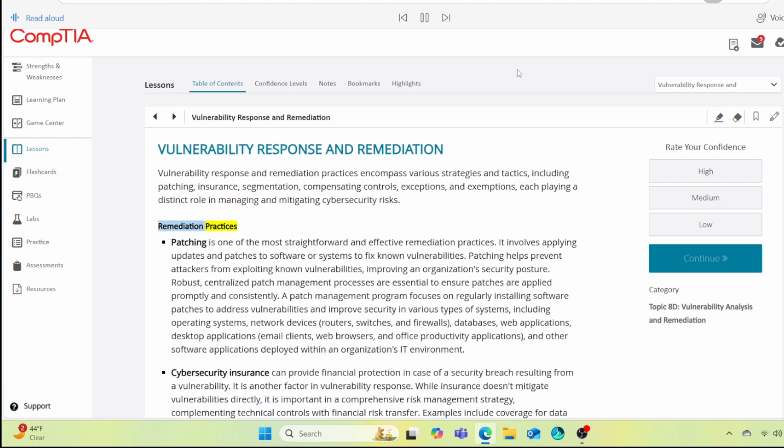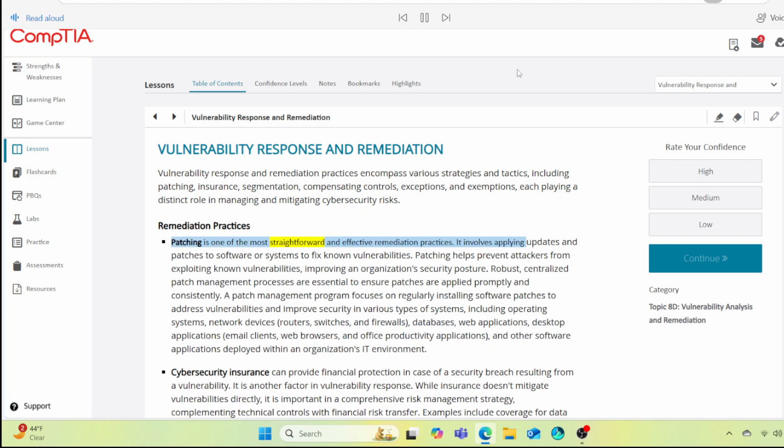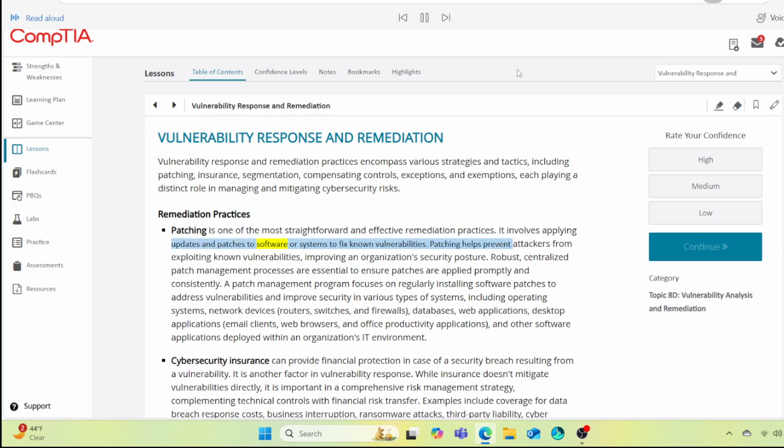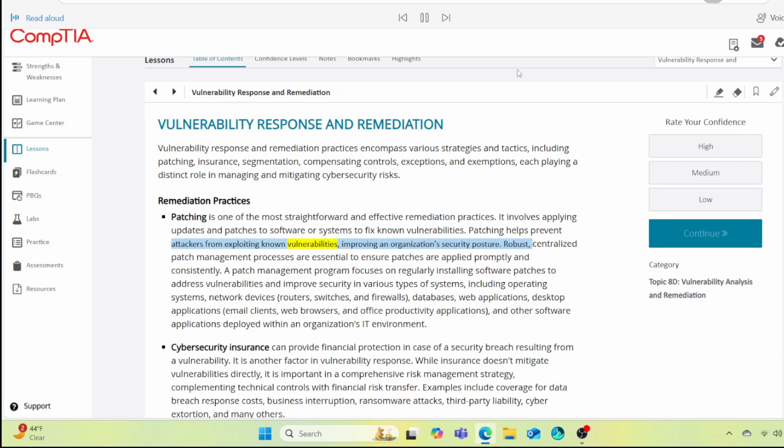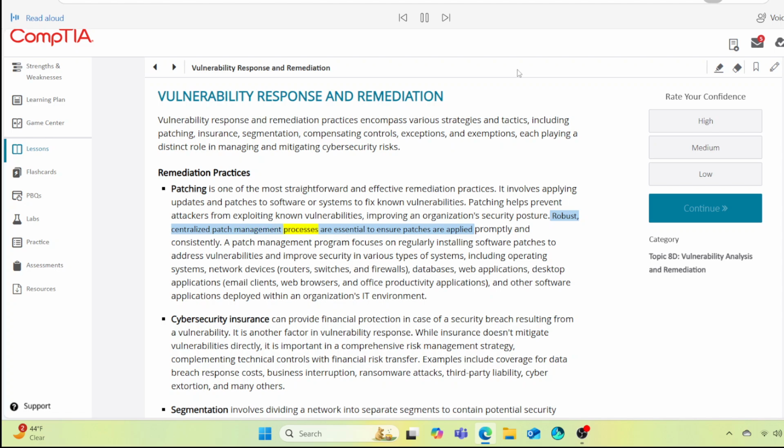Remediation practices. Patching is one of the most straightforward and effective remediation practices. It involves applying updates and patches to software or systems to fix known vulnerabilities. Patching helps prevent attackers from exploiting known vulnerabilities, improving an organization's security posture. Robust, centralized patch management processes are essential to ensure patches are applied promptly and consistently.